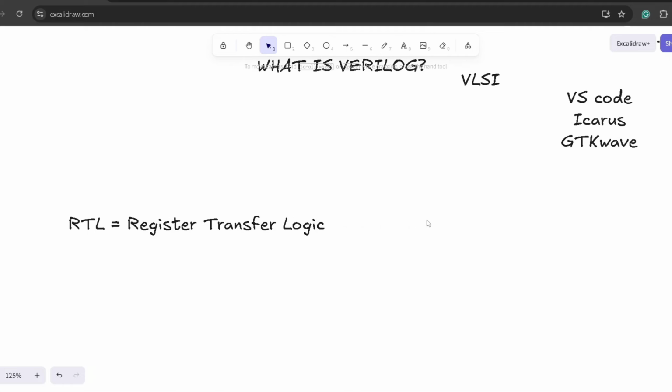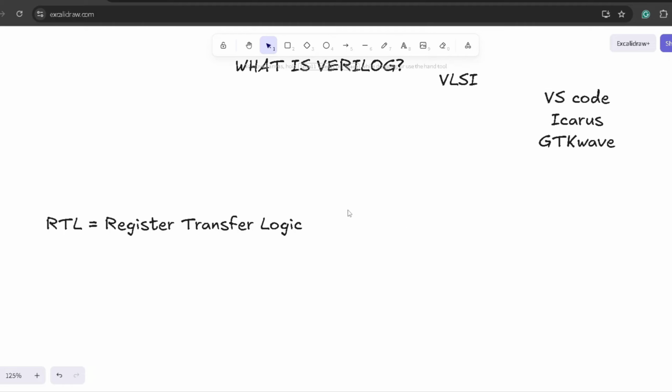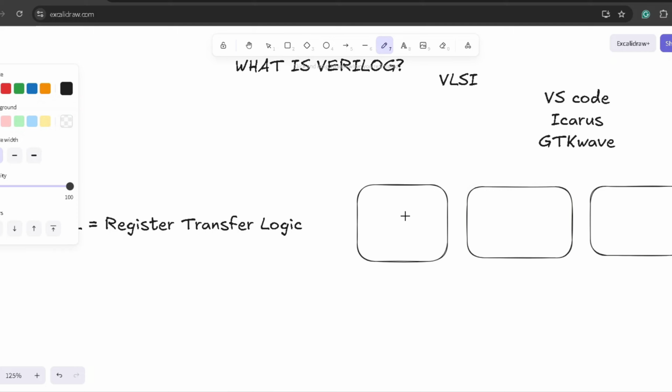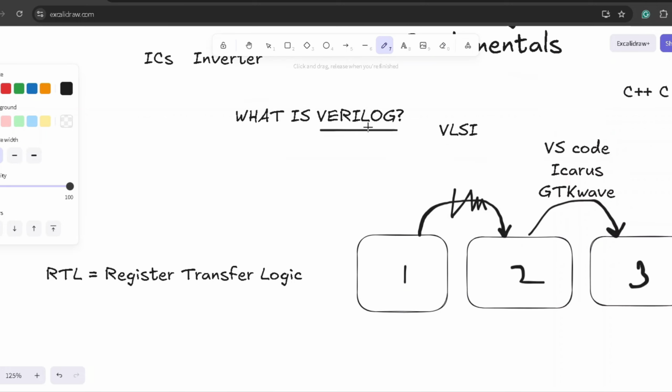For those who don't know what a register is, there are different memory locations which are called registers. This will be register 1, this will be register 2, this will be register 3, and so on. These registers store data and transfer data based on our needs. The logic of how the data is transferred is designed using Verilog. Understood?